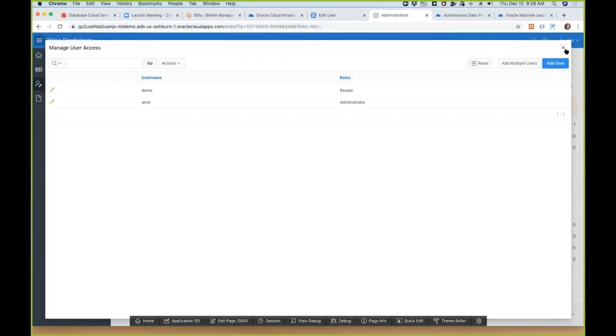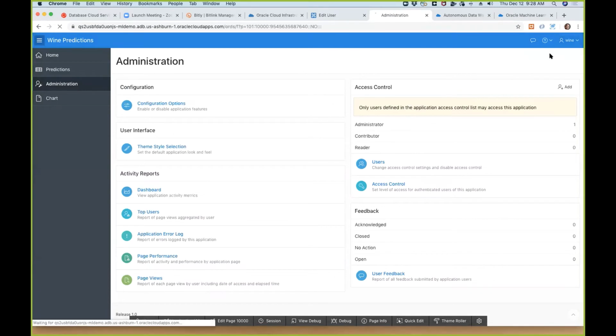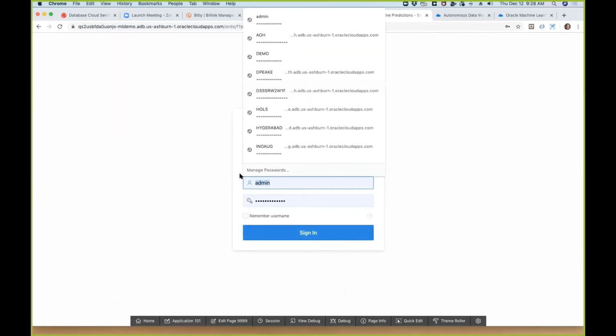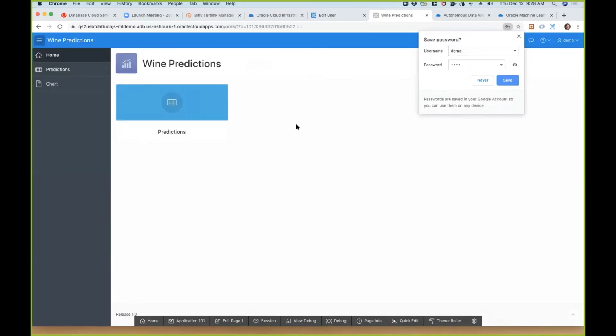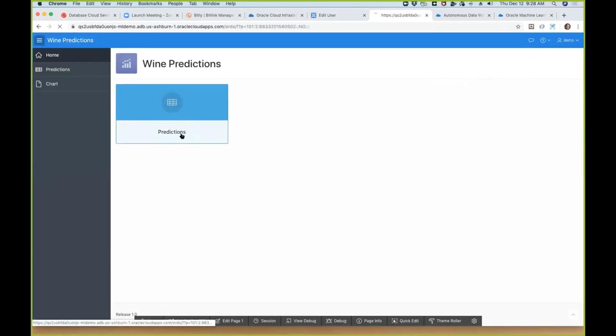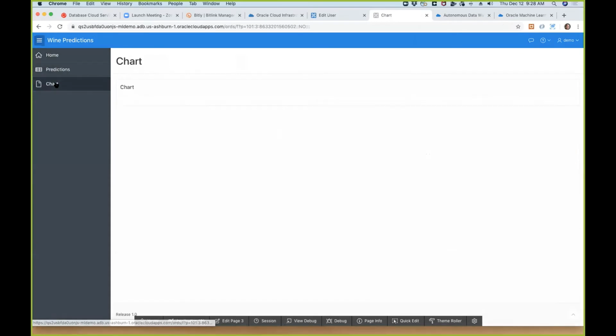And now if you try and get in, anybody should be able to log in. So this is just showing that the security in here does work. If you don't have the user set up properly, then you won't be able to get in. And you can see the predictions here, you can see the chart and what have you.